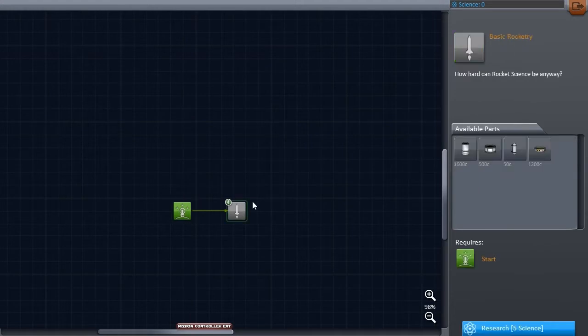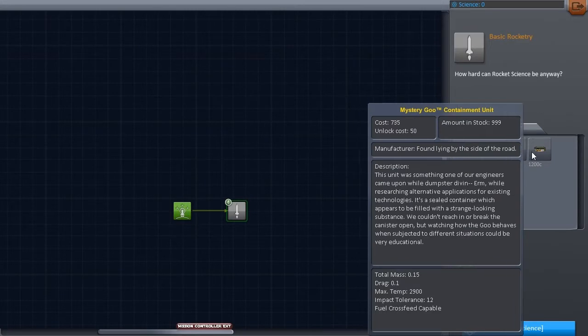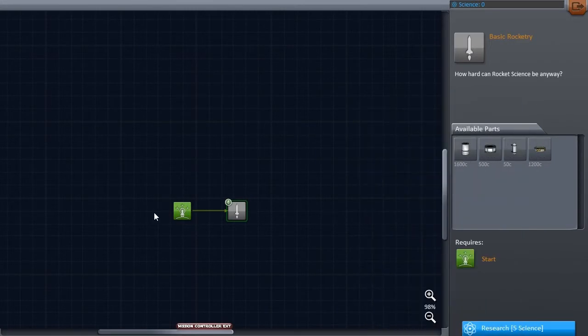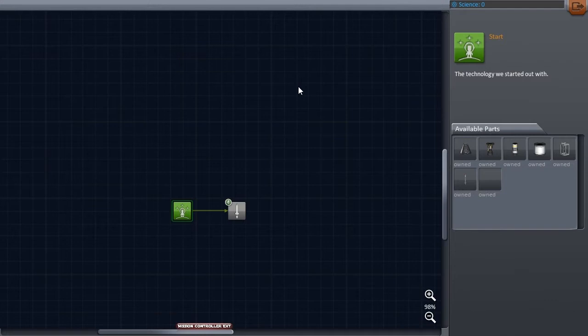We can have a look here at what's to come, the basic rocketry, and supposedly after that we get many more technology paths. And here we get bigger fuel tanks, different fuel tanks, science equipment, and the stack decoupler. That's correct. In the first tier here, we get no decoupler.